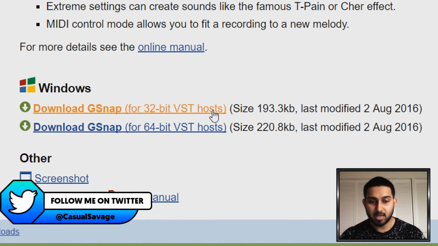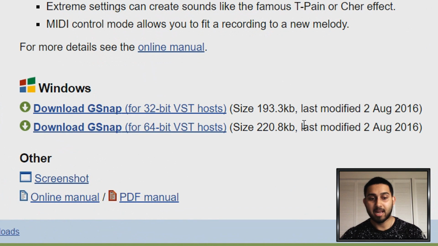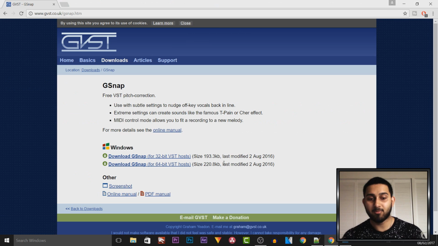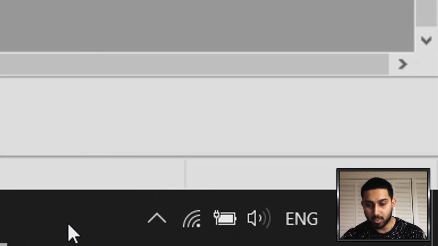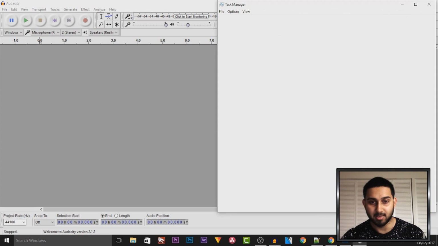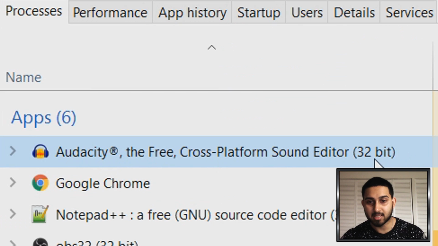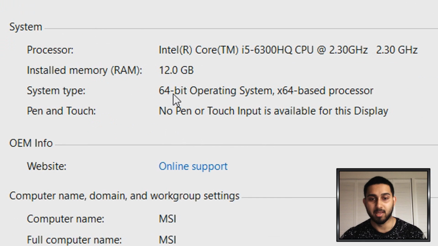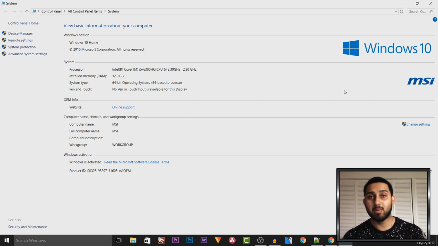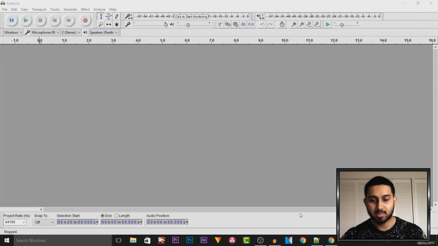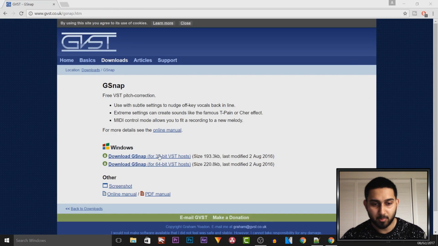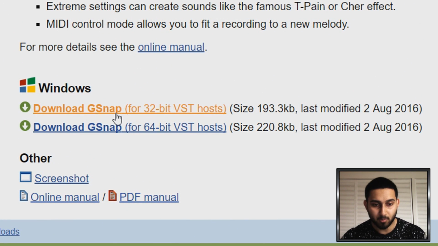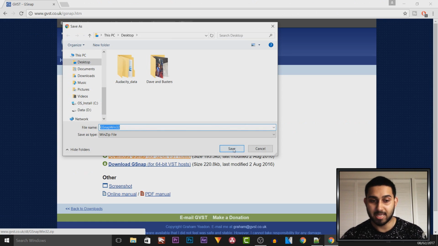Now, you're going to download either a 32-bit or a 64-bit. Now, this is not your system type, this is the version of Audacity. So what you want to do is open up your Audacity, right-click the taskbar and select Task Manager. And as you'll see, my Audacity is a 32-bit. However, my system type, if I show you right here, is a 64-bit. We're not going to be getting the 64-bit, we're going to be getting the 32-bit if your Audacity is a 32-bit. So, what we can do is close Audacity now, and we're going to download the 32-bit version of Audacity, or that's what I'm going to do anyway because that is what I need.